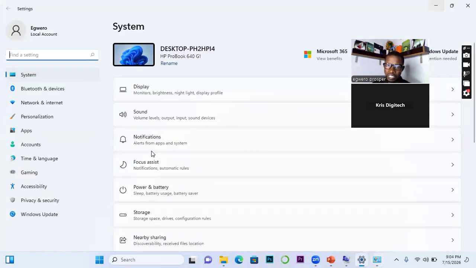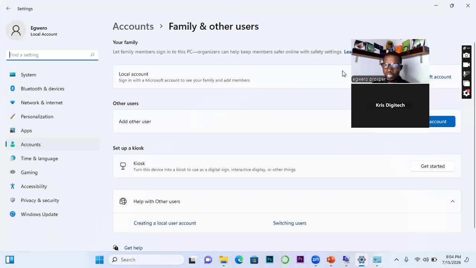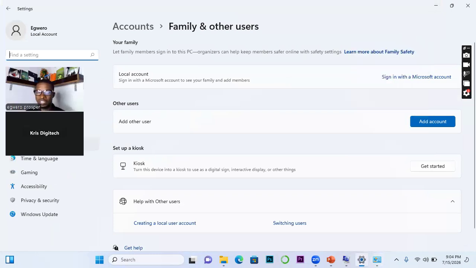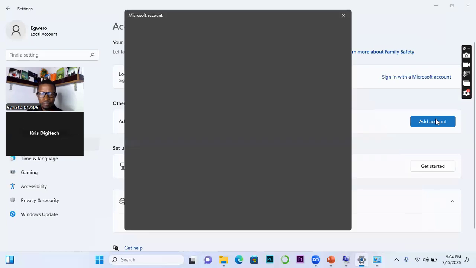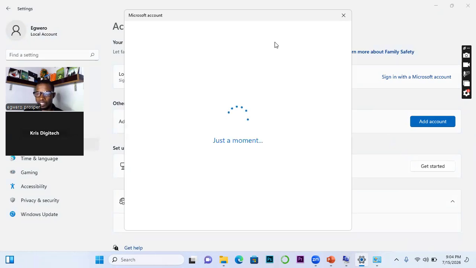So let's say you want to create a new account, you click on it. Once you click, you can see the interface that is prompted. We have the local account category, we have other account. Under local account, we have sign in with a Microsoft account. If I want to use that, I can go through this, but I'm going to use add other account. So I can just click here. Then when it prompts me the interface, from there I'll be able to proceed. So let's hold up for it.